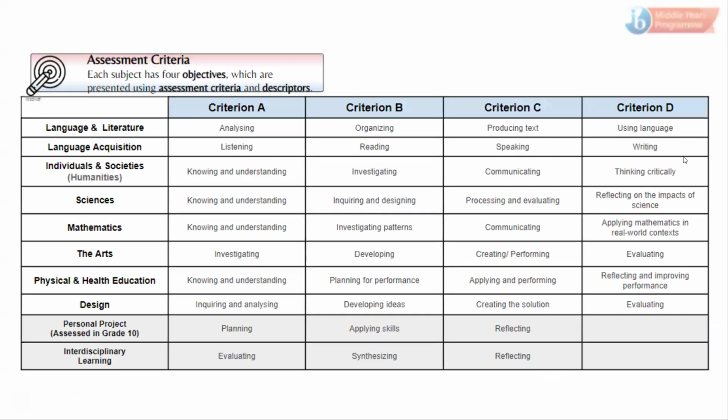Now, these are the different criteria in the different subjects. In MYP, you have 8 subject groups: language and literature, language acquisition, humanities or individuals and society, sciences, mathematics, the arts. Arts includes music, visual arts, theater, drama, and dance. Then physical and health education, and design. So these are the 8 subject groups. In addition to this, you also have the personal project in grade 10, and you have interdisciplinary learning in all the grades of MYP.